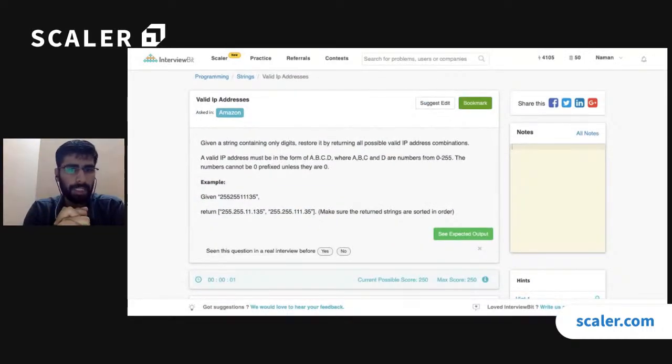So we are told that we are given a string containing only digits. Restore it by returning all possible valid IP addresses. That is combination, okay? A valid IP address must be in the form of a dot b. As we know, all IP addresses can be from 0.0.0.0 to 255.255.255.255. The number cannot have a zero prefix, so we are not allowed to have 011 dot something.